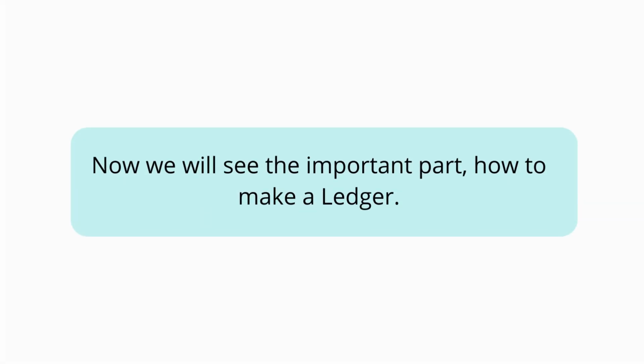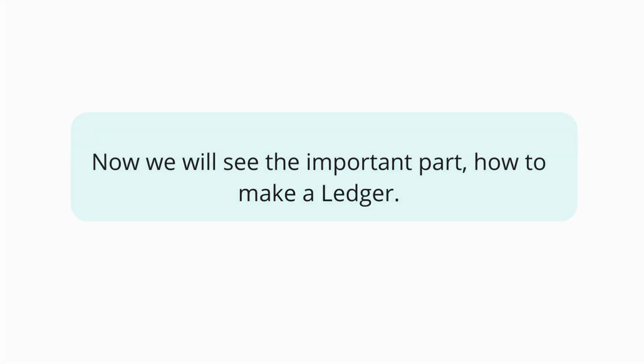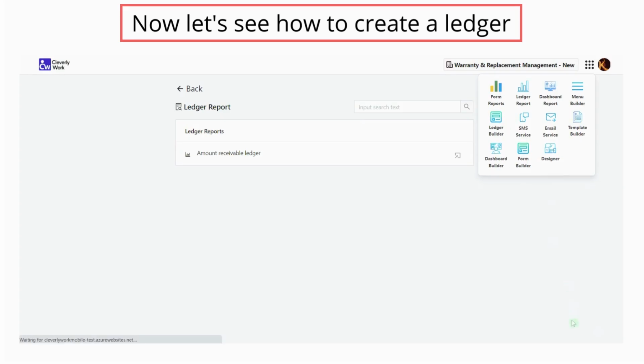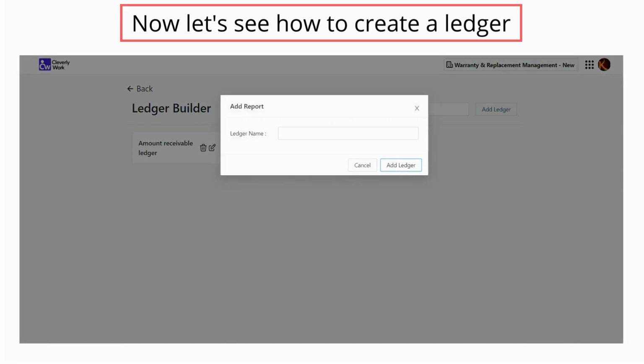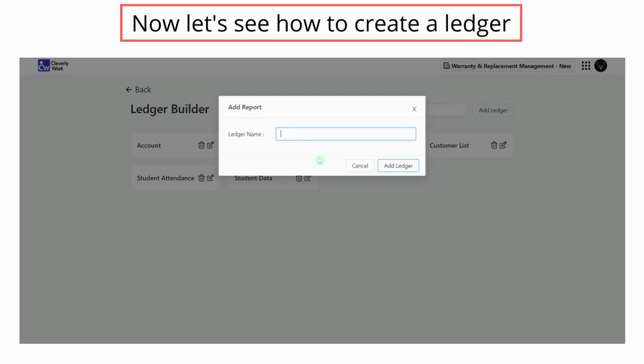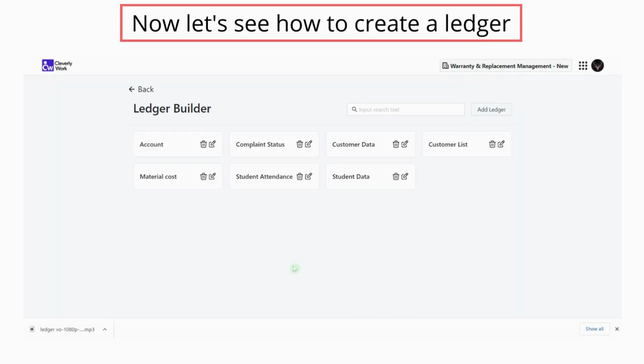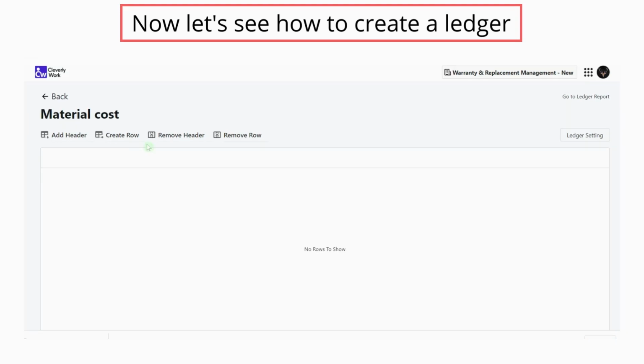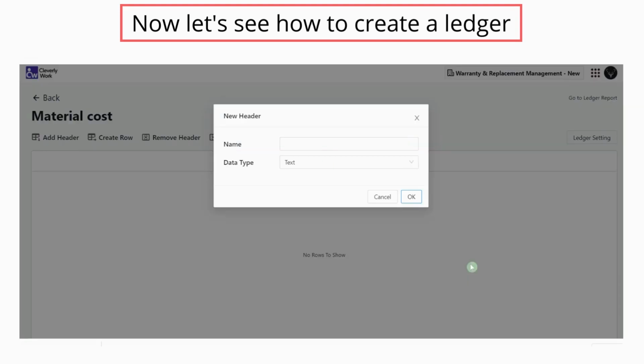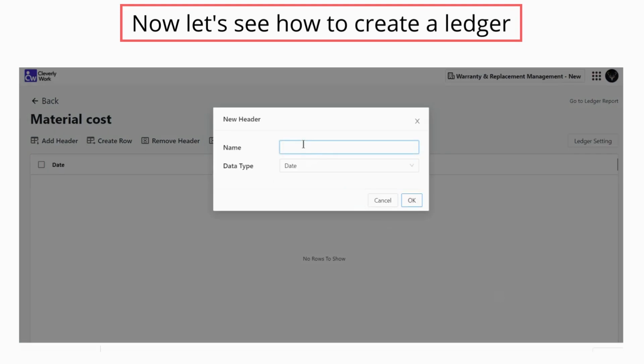Now we will see the important part, how to make a ledger. For that, click on Ledger Builder and click on Add Ledger. Here we will add the ledger name as Material Cost. Here you will see the Material Cost ledger. Click on it. Now we will add headers to it. First, add the date name and select the date as data type. After that, type Payment Mode in the name block and select the text data type.